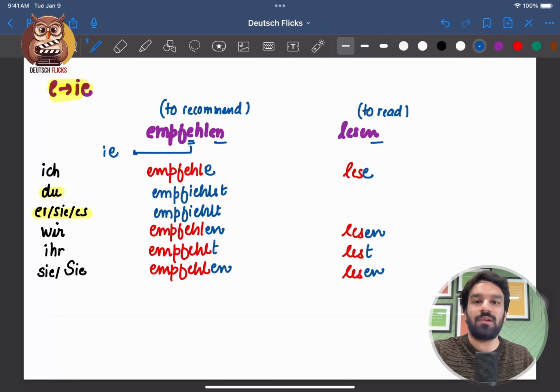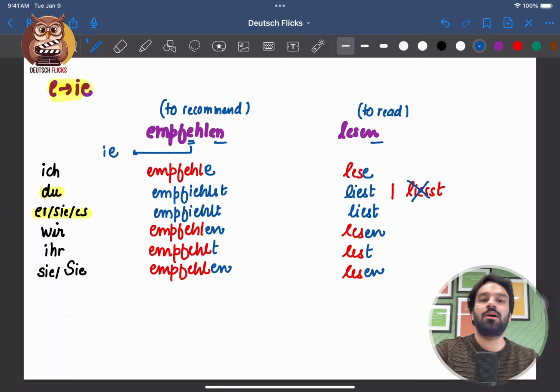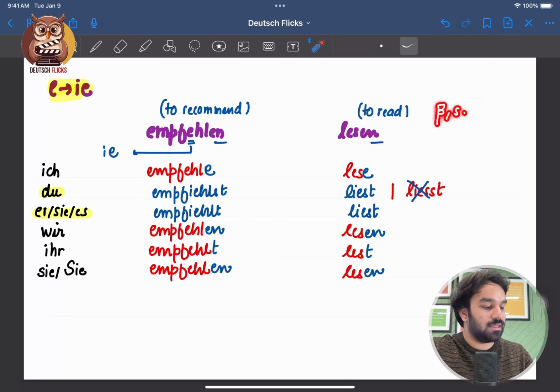Okay, and in case of lesen, with du and er/sie/es, it will be the same pronunciation, same spelling. In case you have written du liesst with double S, then you are wrong here. Remember from the regular conjugation episode, if any root is ending in s, ss, or z, we have to drop the s while conjugating with du. So there's no double s here. It will be a single s. Du liest and er liest.